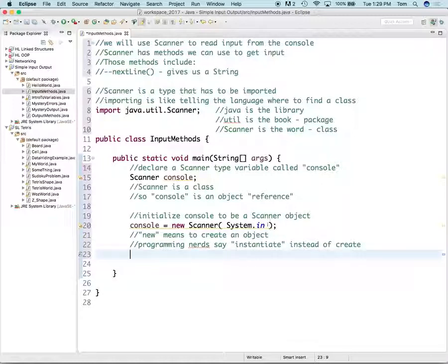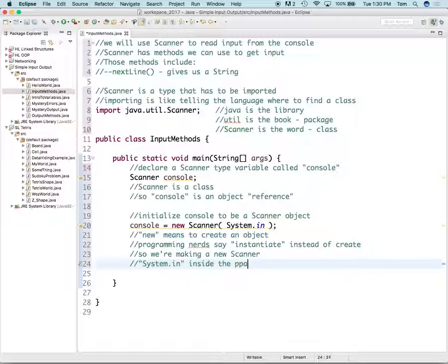Okay, so the thing that we're going to create is a new scanner here. Okay? And then here what we're talking about is what is system.in. In other words, what are we going to scan? Okay? So we're making a new scanner, and then system.in inside the parentheses refers to the console. Okay? Eclipse's console.